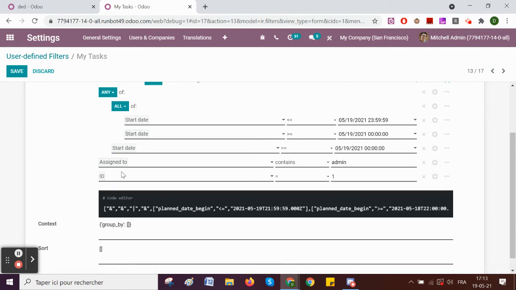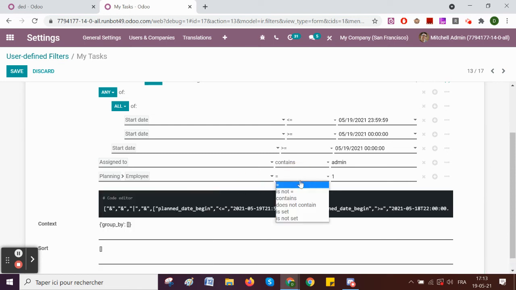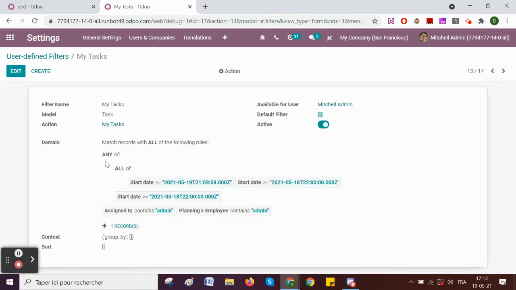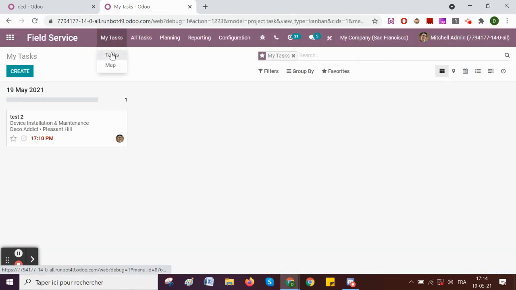And then here I can add a new one, which is not assigned to, it's planning. And I do not stop in planning. I want to select the employee. Then same thing, employee contains admin. Now I save. By doing this, I keep the filter in Odoo that is for today and future. And then instead of checking only for my task, I check for assigned to me and also for if my name is in planning. So that means that even though I'm not the person assigned and I'm just put in the planning with other people and somebody else is assigned, I'm still able to see my task in my field service, my task module here.